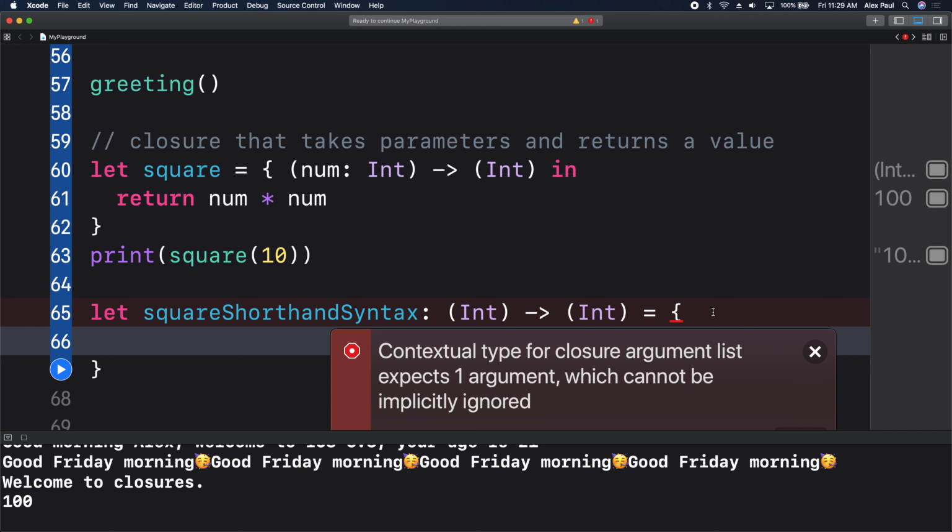Contextual type for closure argument list expects one argument which cannot be implicitly ignored. You have to provide that argument. You have to work with it. You never said void to me. Earlier we said void, but here we didn't say void anything. Everybody agree? Here we have values. We have to use them.